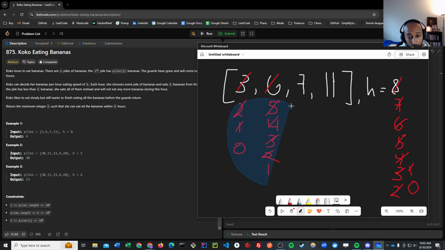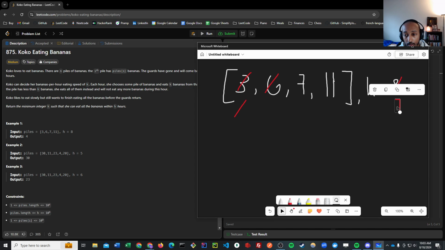Let me clear this out real quick. Okay, and now let's say our eating speed is 2 instead. So this pile would drop down to 1. We're eating 2 bananas per hour. This makes it 1, and now we have 7 hours left. And remember, this now becomes 0, and we're not going to eat any more bananas from the other pile. We're just going to stop eating.